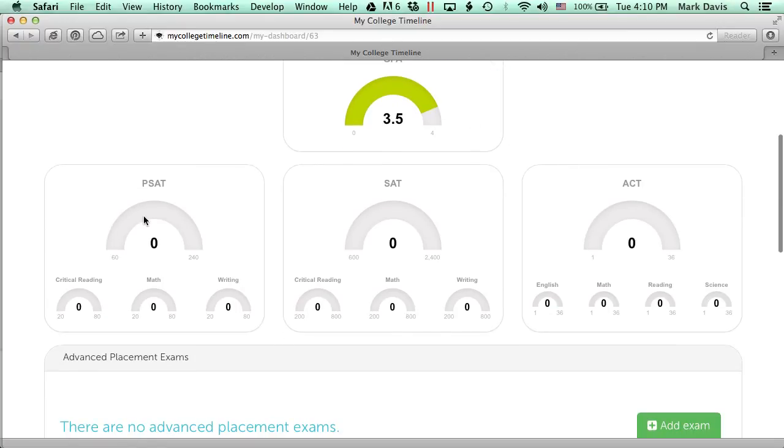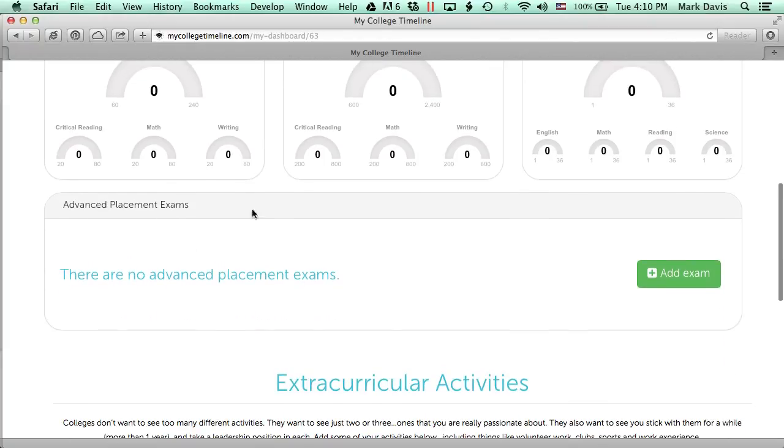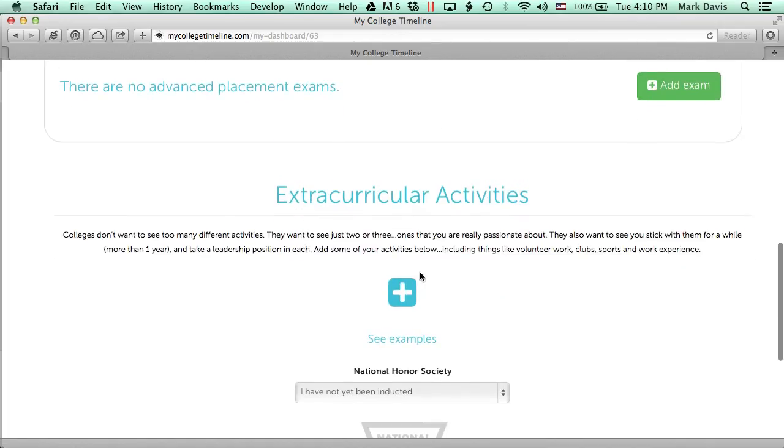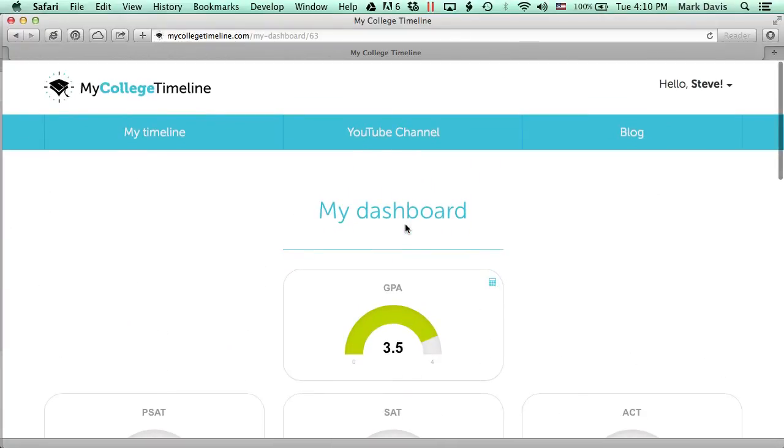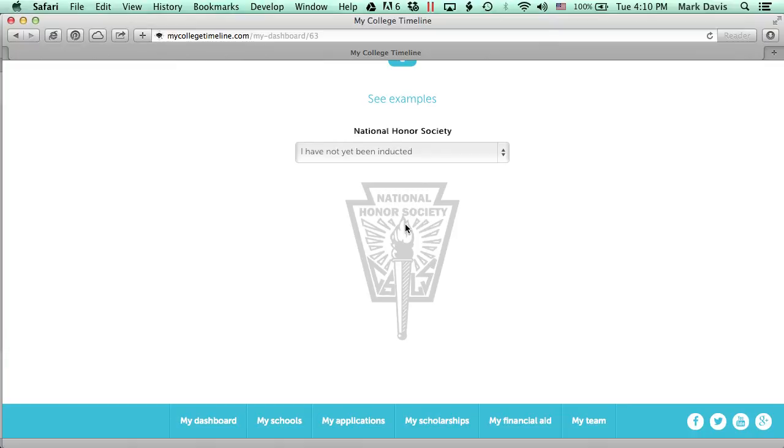And I enter my various school scores, PSAT, SAT, ACT. I add any AP scores and my extracurricular activities. So this dashboard gives me a bird's eye view of all the things I need to make sure I'm doing on my college prep journey.